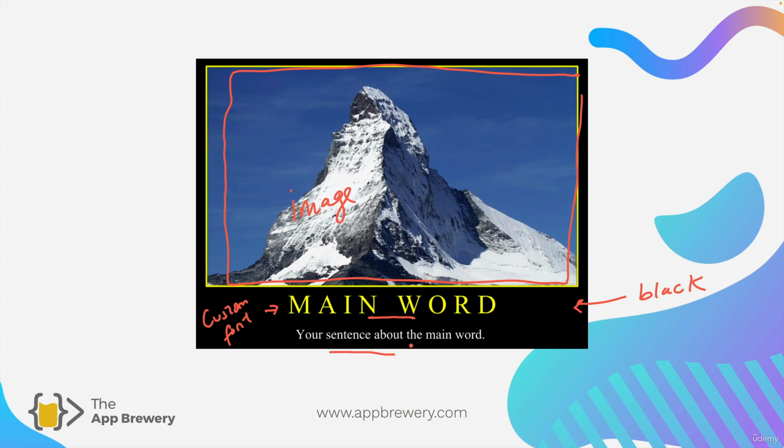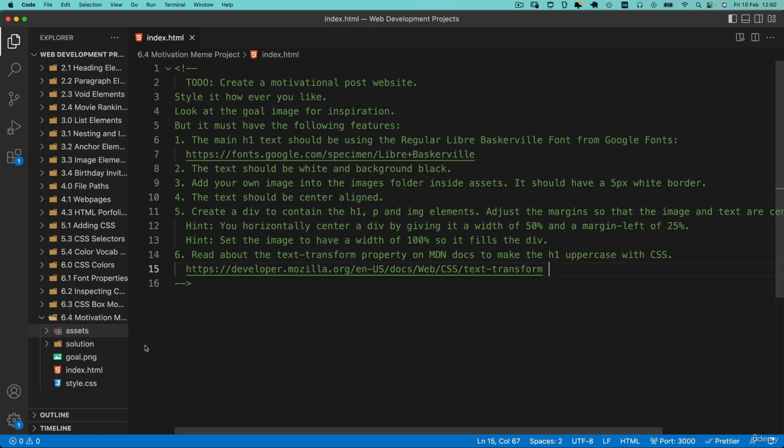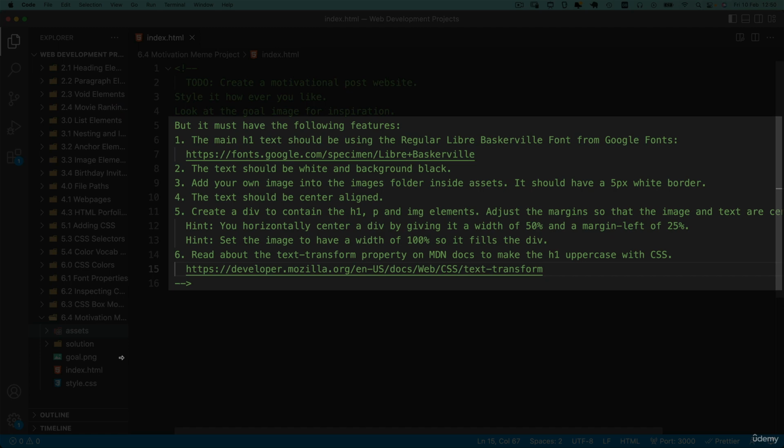And we're going to figure out how we're going to center things on the screen, how to add borders, and how to apply basically everything that we've learned so far in this section. Go ahead and download the starting project files for the Motivation Meme project and extract it, and then open it up inside VS Code. I've created the task in a sort of to-do list breakdown for you.